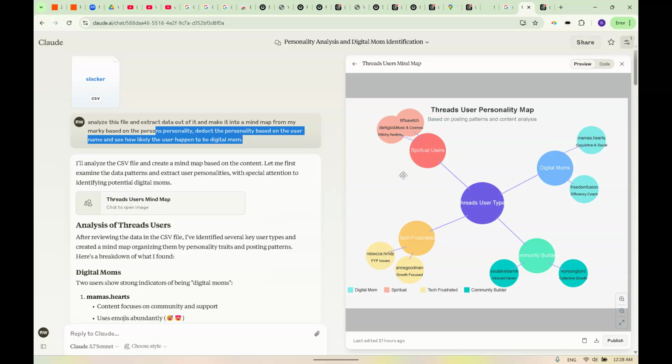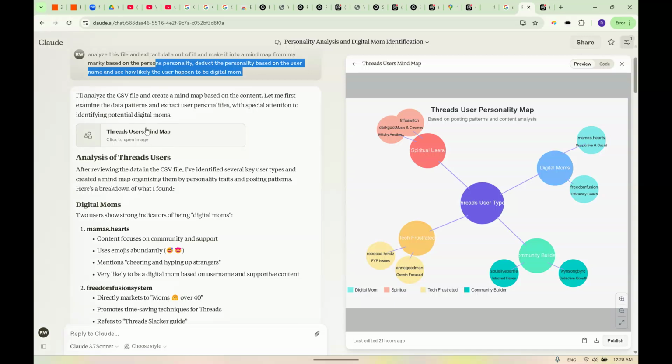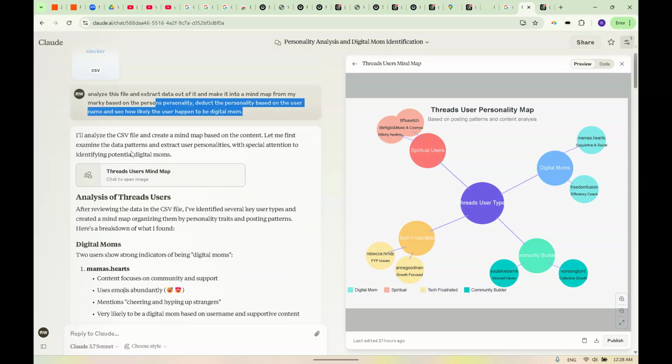You use this tool, Browser Flow, in combination with Claude, where you paste the CSV and do an analysis. For example, I'll ask it to analyze the CSV file and create a mind map based on content. Over here, you could see a bunch of users. It categorized what kind of digital moms those users are. Looks like there are 2 digital moms that are spiritual, some are tech frustrated, some are community builders, and some are just digital moms.